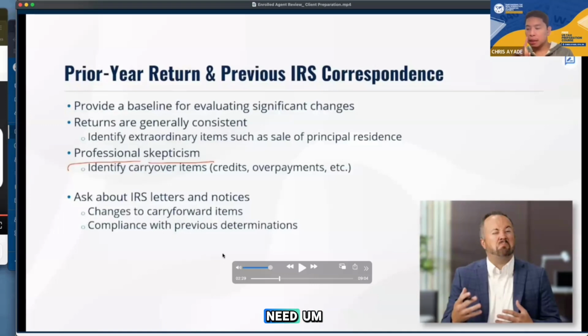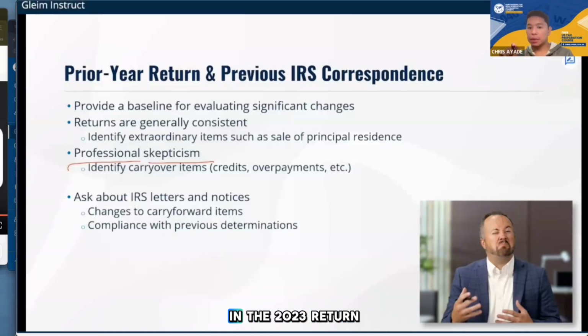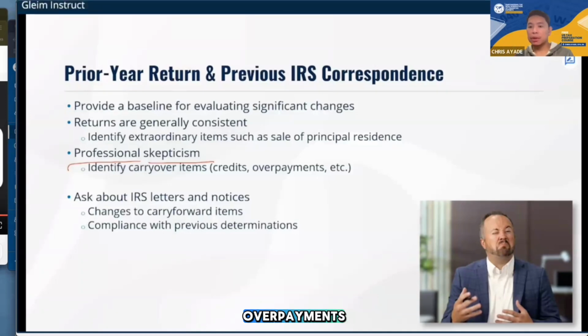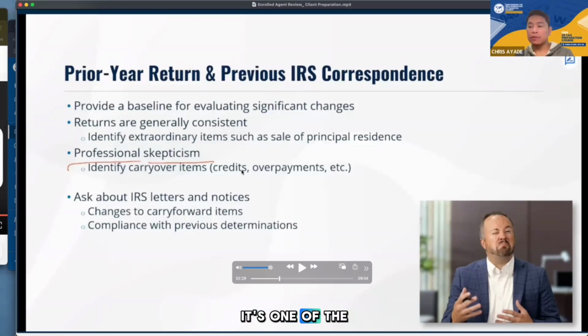And then you would need very important information in the 2023 return. These ones, the carryovers, the credits, the overpayments. So there may be overpayments or there may be credits that were unused from the prior year. Especially the ones that are very common. The one that is very common is the carryover loss. So if there was a Schedule C loss, or there was a capital loss, that can be carried over to the following year. It's one of the pieces of information that you will get from the prior year return.